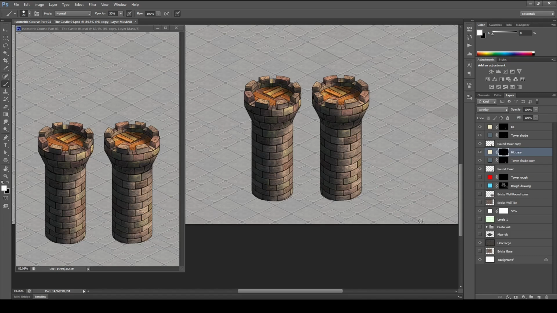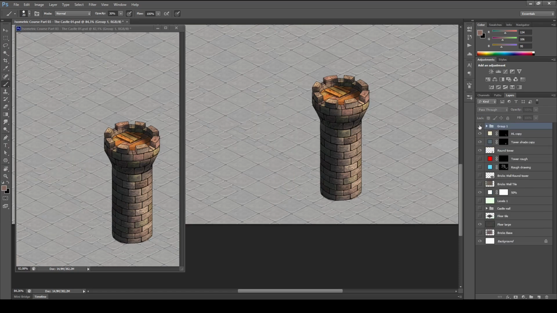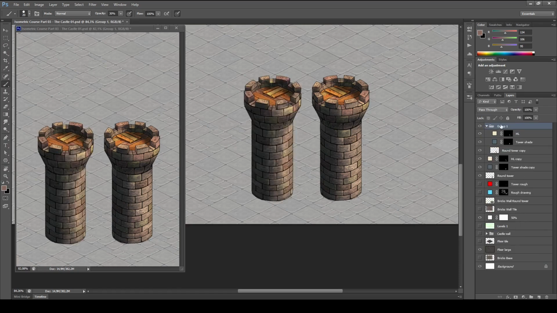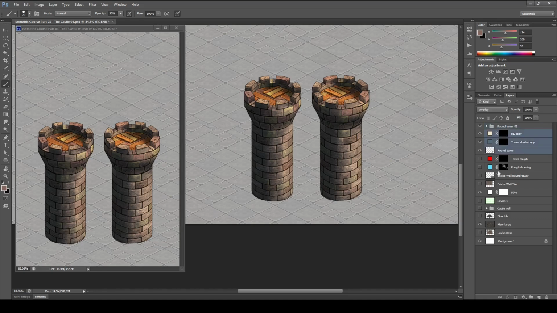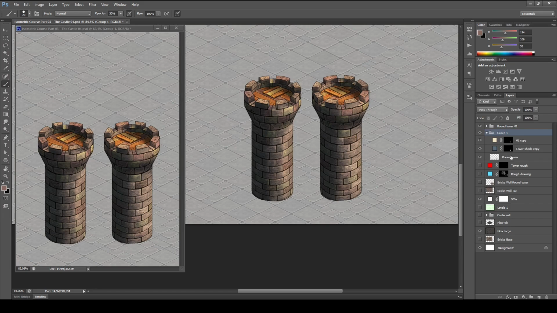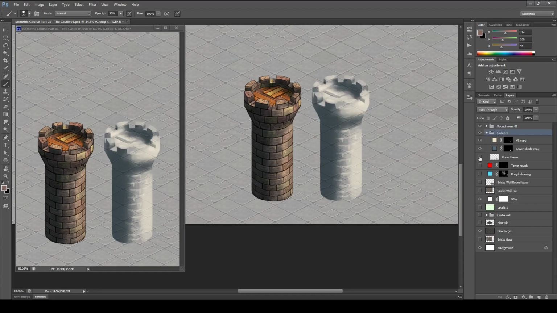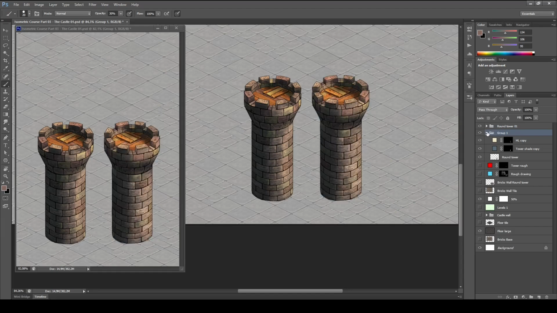Alright, so once you have done that, you can either put that into a group, or you can merge that together into a single layer. So let's call that round tower 01. For now I'm going to keep it in groups. Maybe I want to change the shades and highlights. Maybe I need to change the tower's color. So I'm just going to keep it in a single group for now.